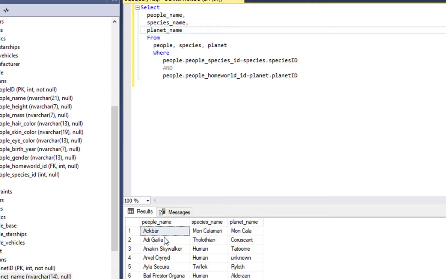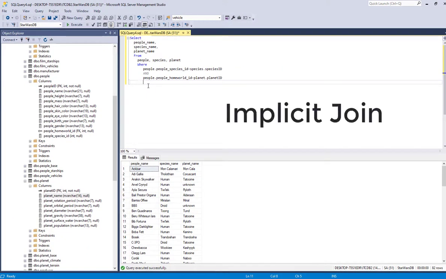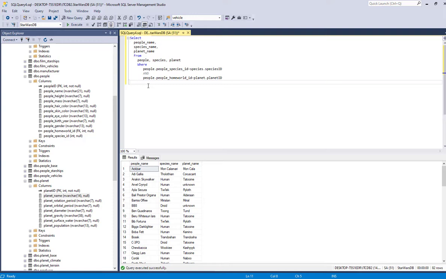So now I see the name of the person or the alien, the species, and the planet that they're from. If you needed to add a fourth table, you would continue on with adding another and then doing the join and so on. So this is one variation of how to do a SQL select join using the implicit syntax. The implicit syntax is a little bit older than the explicit syntax, but you do still come across certain applications that make use of this older syntax instead of the new syntax.